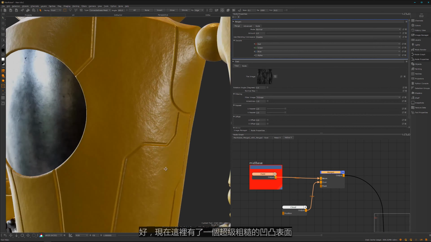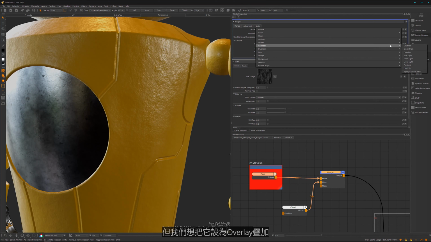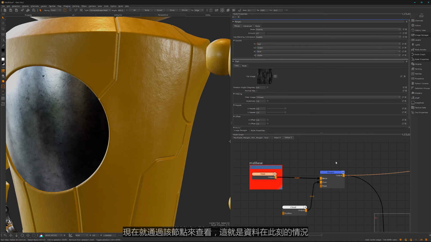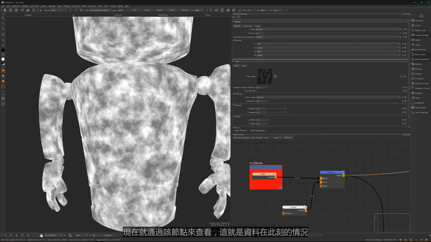Yeah, look, now we have here a super rough, bumpy surface, but we want to have it as an overlay. So the black is going inside and the white is going outside. We can also look through that node by selecting it and pressing a number on the keyboard. I prefer to press the 2, so it will look through that node now, and that's how the data is looking here.